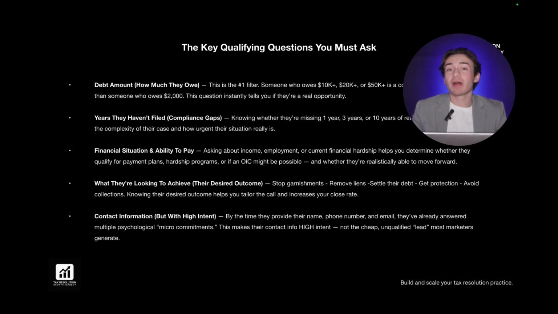By the time they provide their name, email, phone number, they've already answered multiple psychological micro-commitment questions. This makes their contact info high intent, not the cheap, unqualified leads most marketers generate. This is why this specific funnel with these specific questions generates such high intent leads.